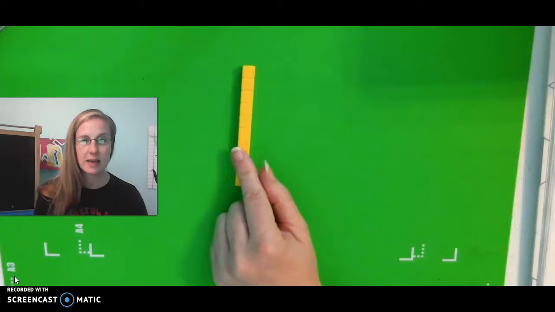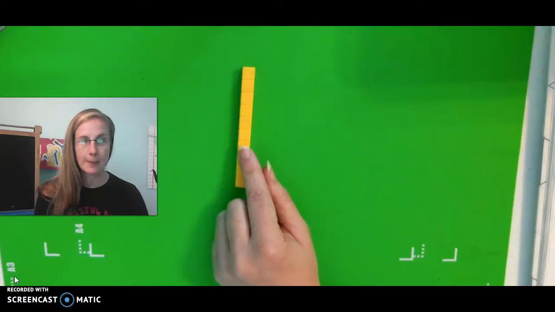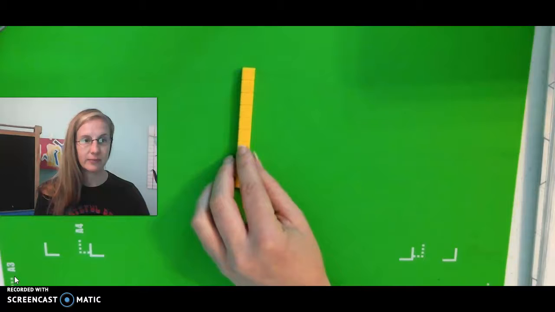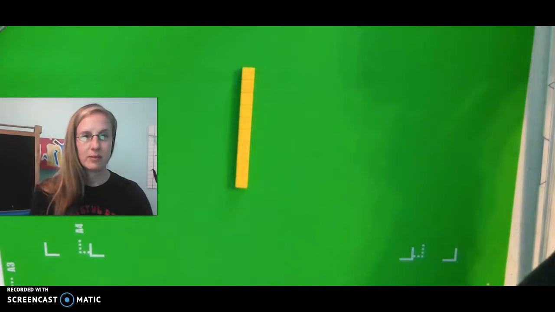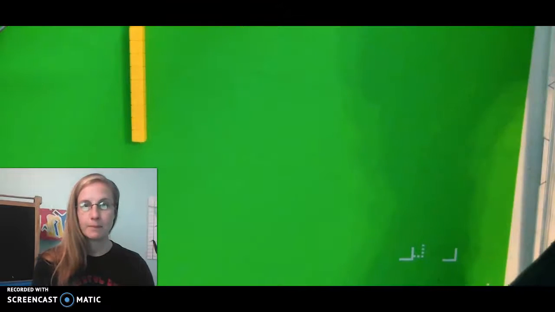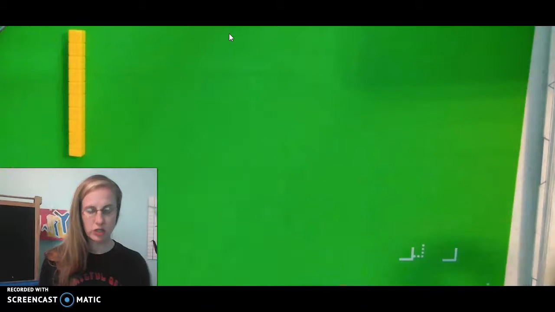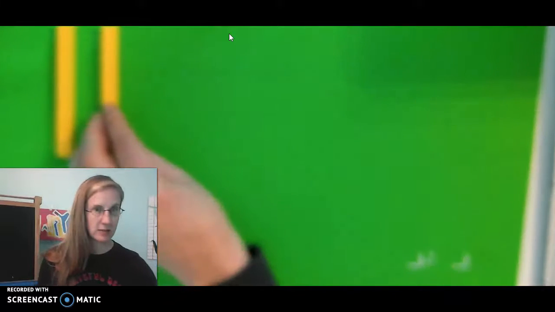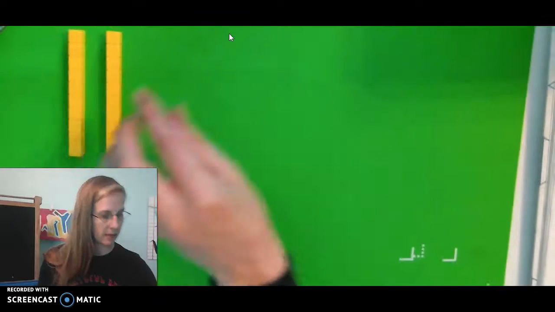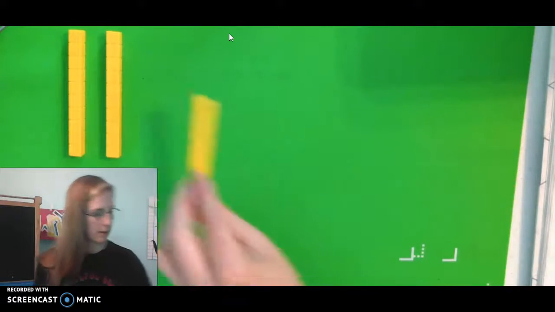We need to build 120. Think for a second about how many towers of 10 it would take to build 120. Let me see if I can move myself a little bit so you guys can see up here. Alright, so let's see if you were right in your prediction about how many towers of 10 it would take. So 10, 20, always got the autofocus going in and out on me, being silly.